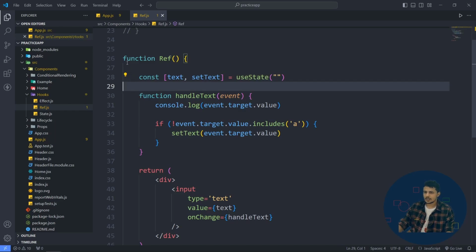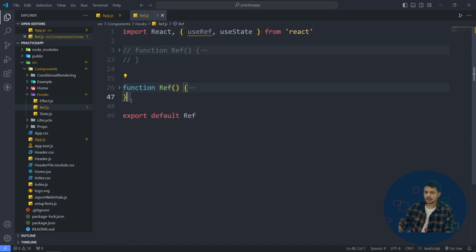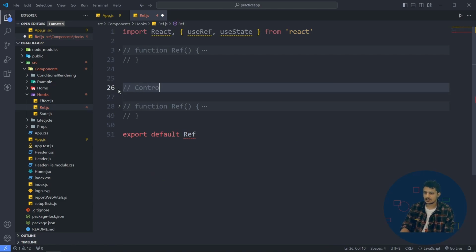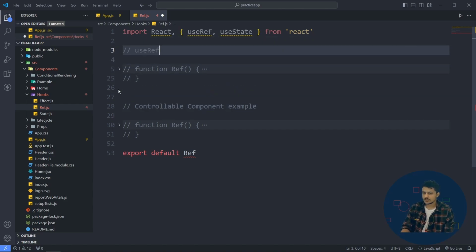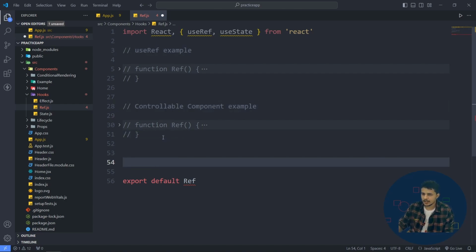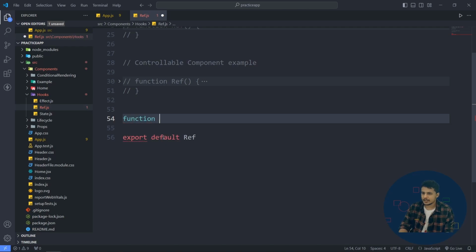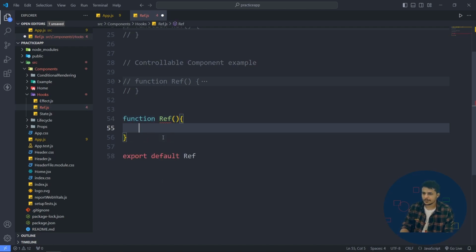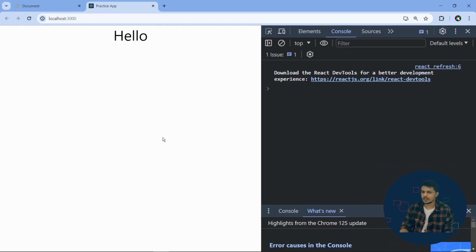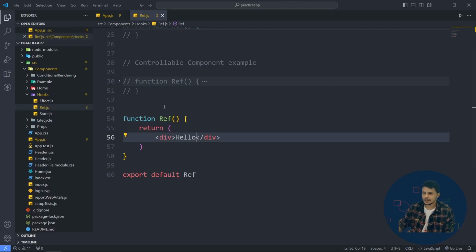Because if we say uncontrollable, we can't control that component. Okay, so let me have here an uncontrolled component example. Okay, this is a useRef example. I have to change the comment color, I guess, because it's very dark actually. So let me create a ref component again here, and it will return a div hello. Okay, so yeah, it's coming fine. Let me refresh it again.